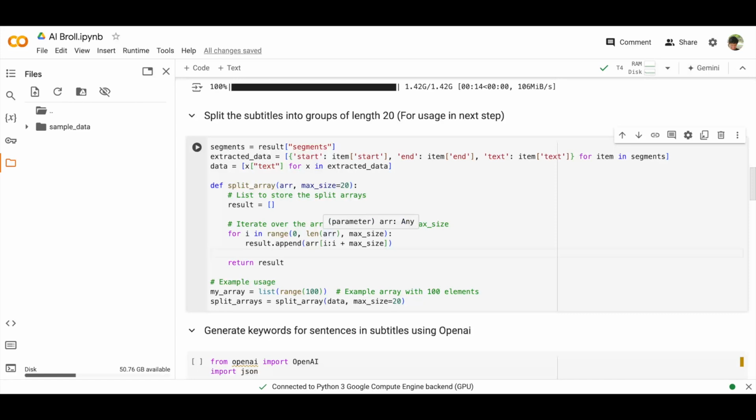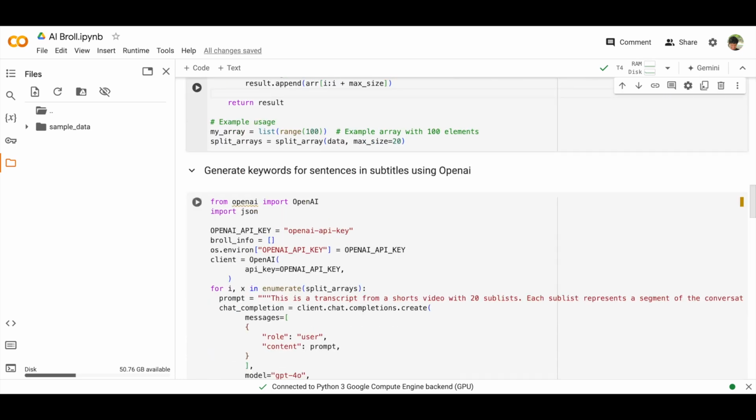The reason is because we have observed that if the group length is too big, that is, if you have a lot of sentences in your captions, the OpenAI API is unable to generate keywords for all these captions. So, what we'll do is we will divide it into groups of length 20 and we'll pass each one of them in a for loop.